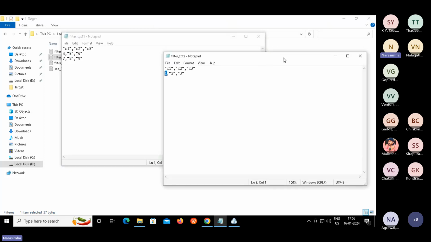So this is how we can apply multiple filters and see the effect of it in the relevant targets. So that's it, guys. 2 targets. I hope all of you got a similar result. If not, please let me know, guys. We can look at that problem.